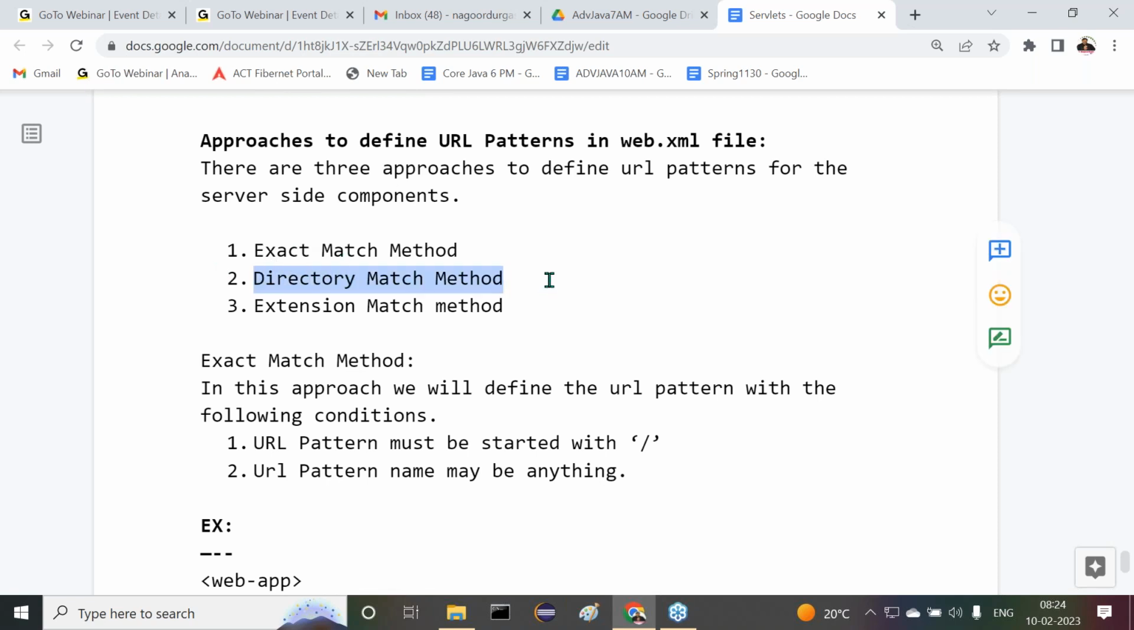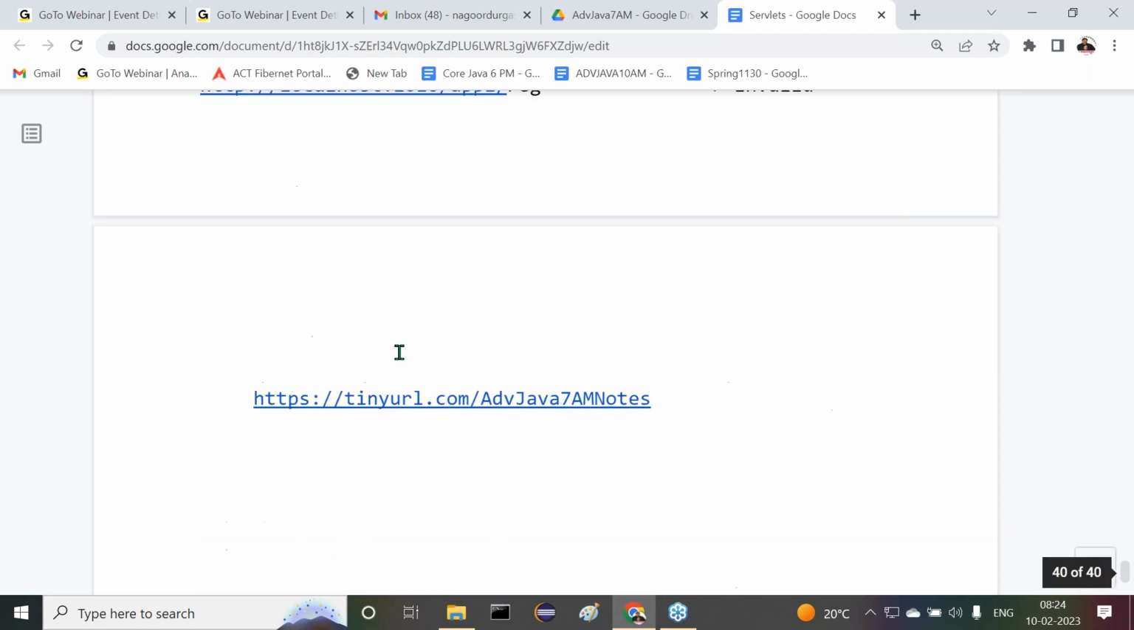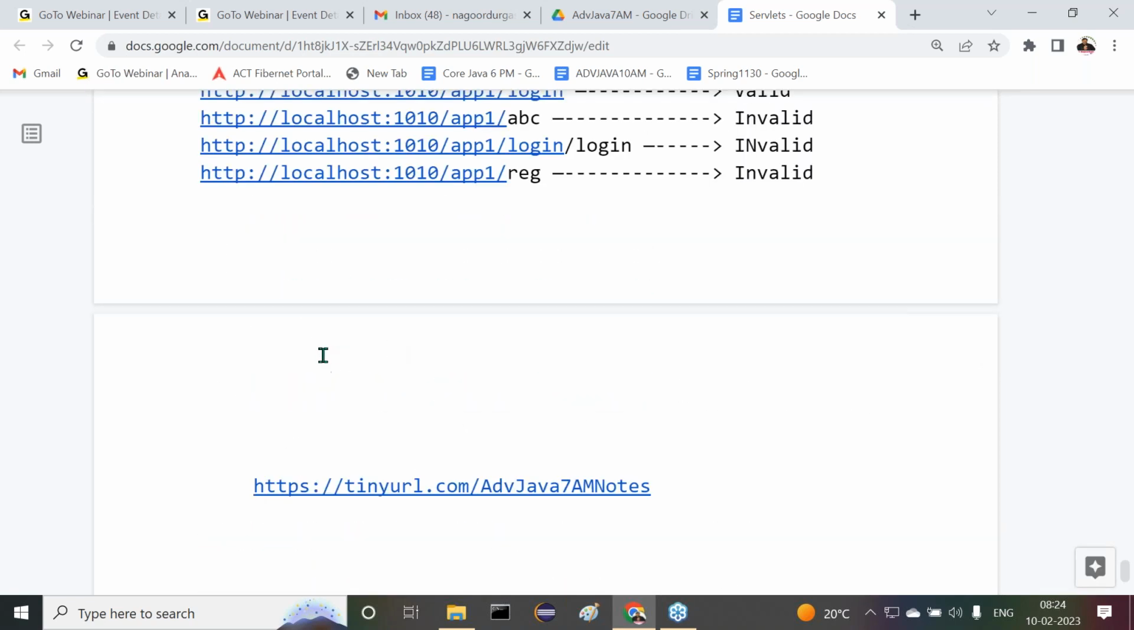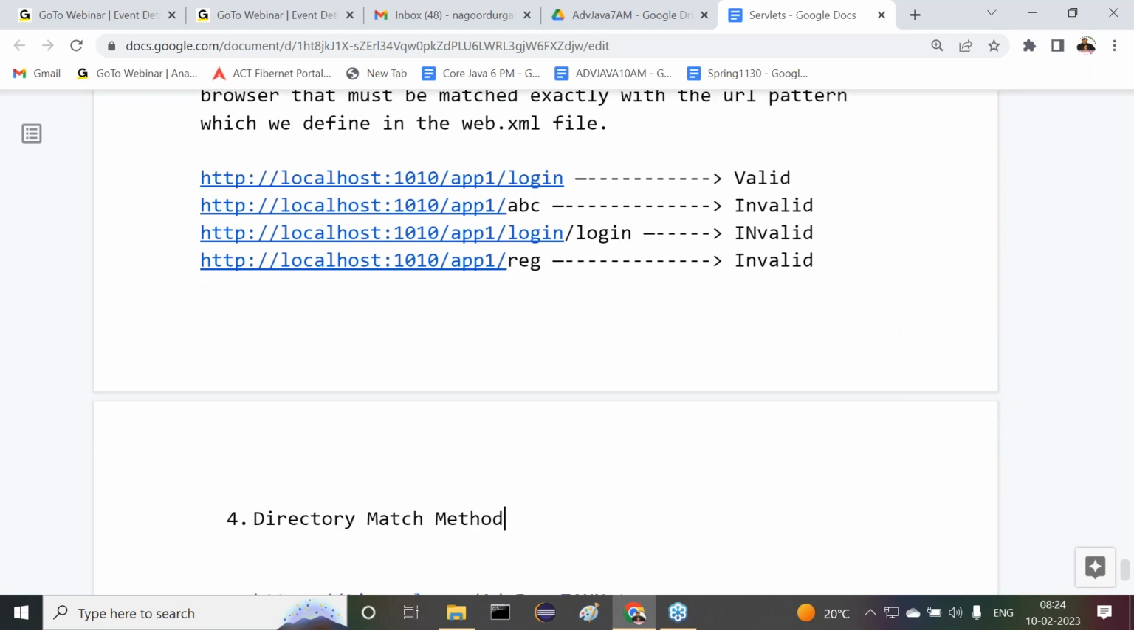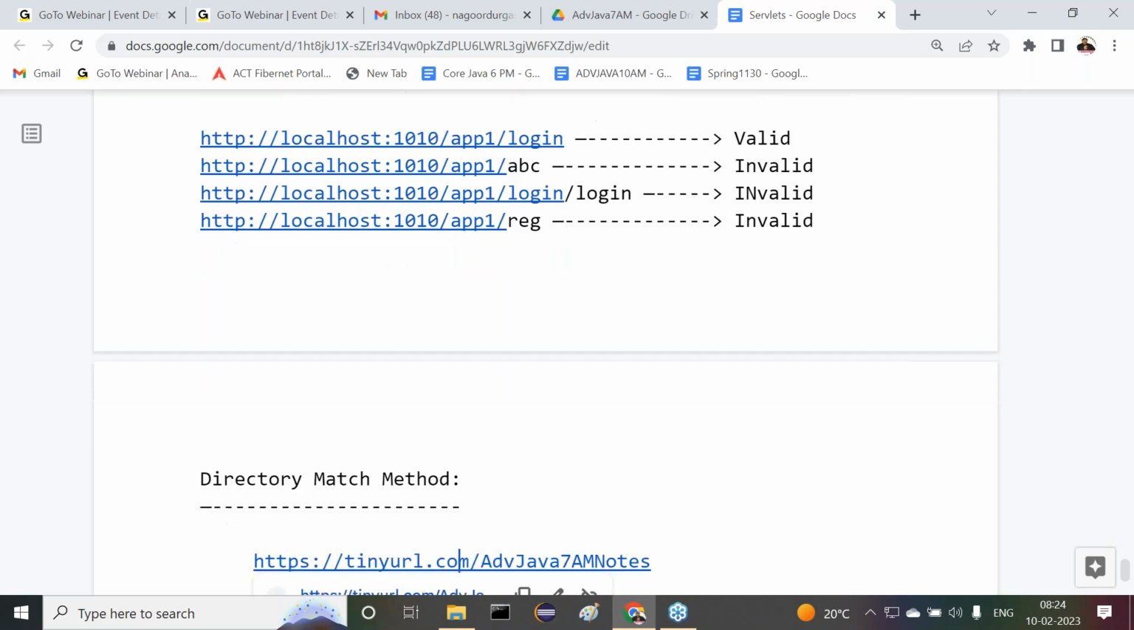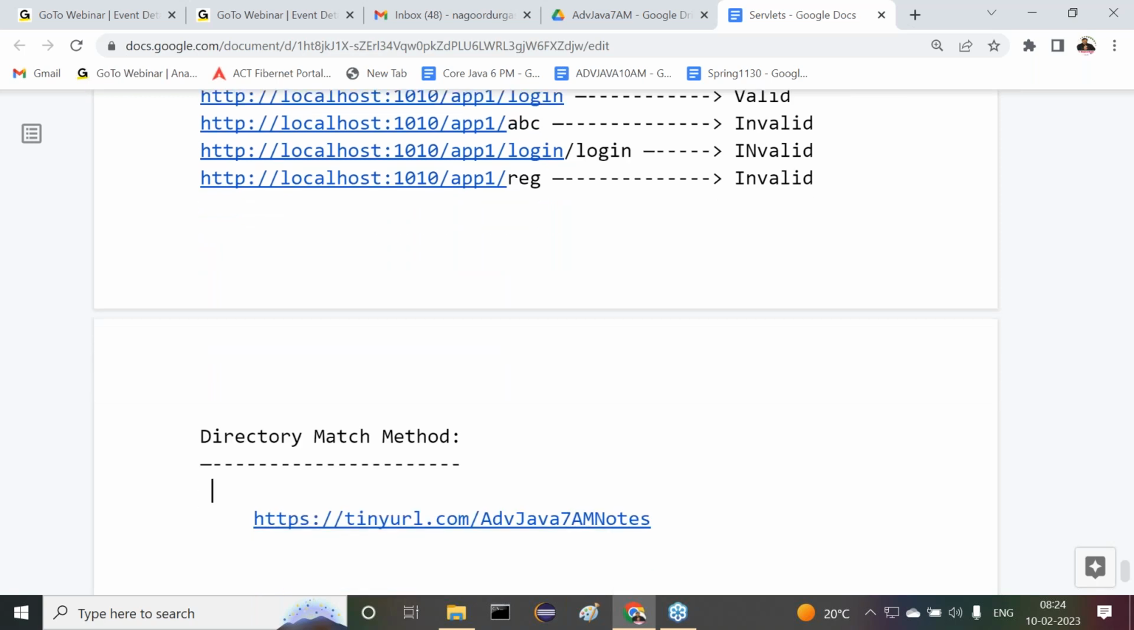Then what is this next one here? Come on, sir, what is this next one? Directory match method. Okay. Shall we see this point tomorrow? Directory match method. So tomorrow we are going to see this particular content.